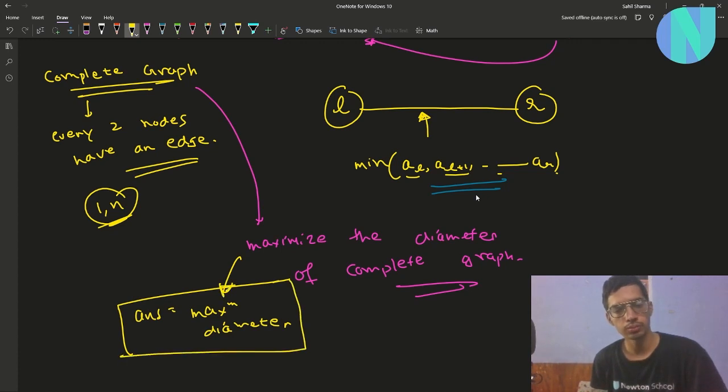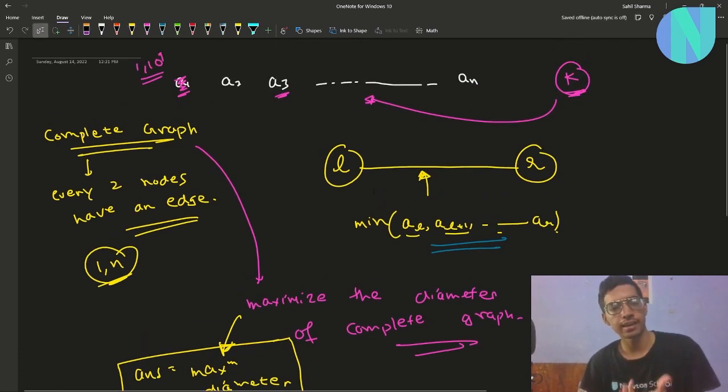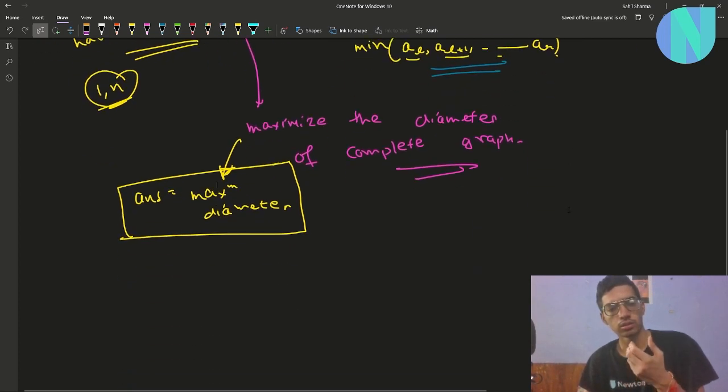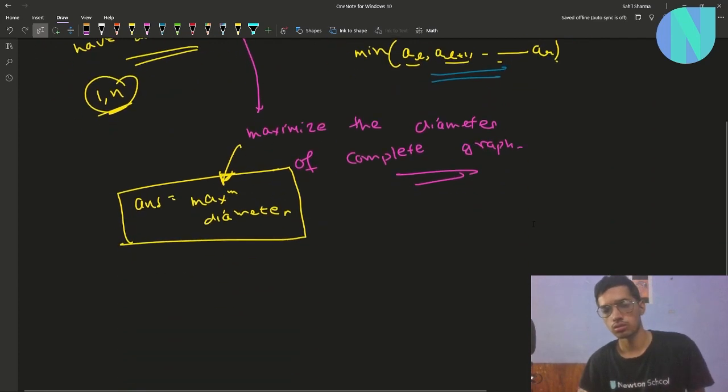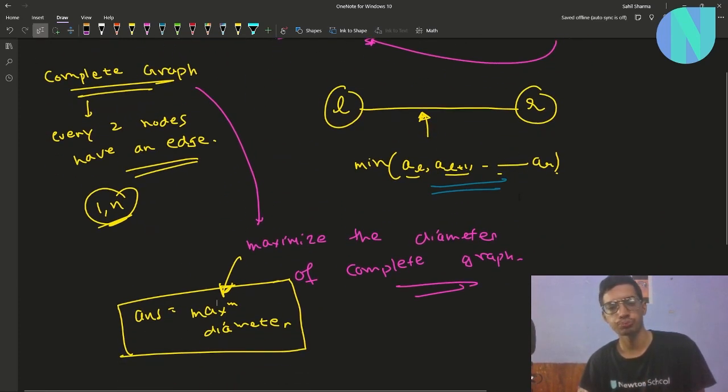So I hope the problem is clear. We have been given an array. We form a complete graph out of the array. And we also have been given some k operations, that is, we can change any k elements in the array into any value from 1 to 10 to the power 9. And we want to do so in such a way that the diameter of the graph is maximized, and we want to report this maximum diameter. So that's the problem. So how can we solve this? Now let's start with the solution.